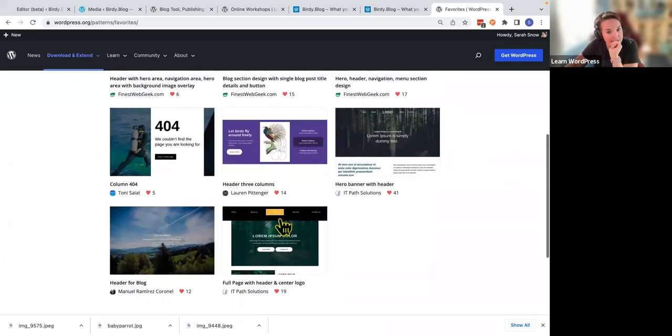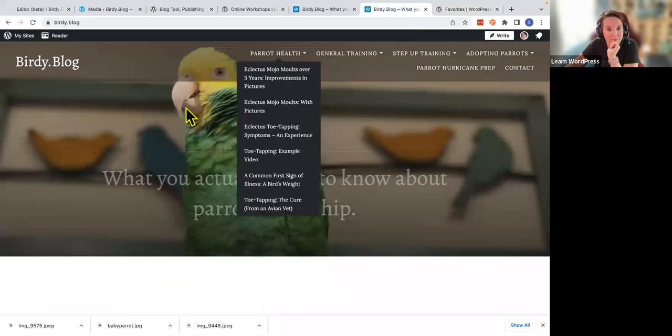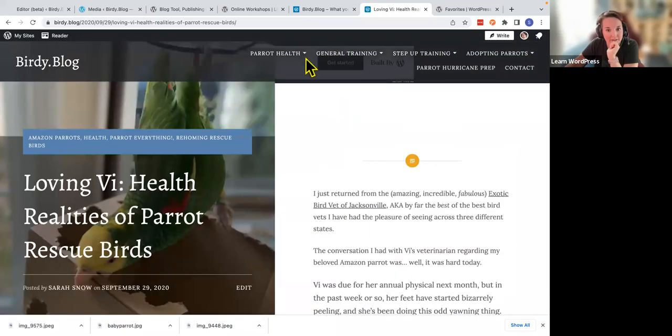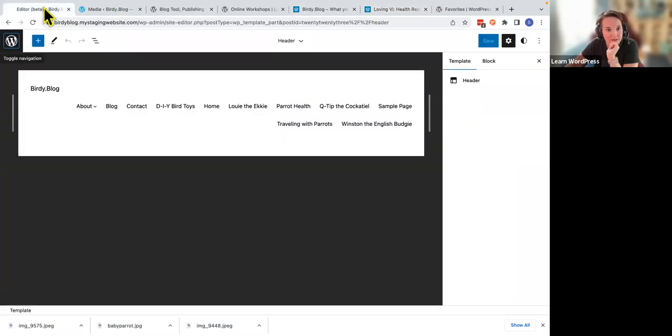But there's a couple of things I want to do here. I'm going to copy this and I'm going to make two separate headers. I really like this big header, but I don't necessarily want it on every single post or page that I create. I would like something a little different. I would like the header to look more like this. So you're going to watch me just do that real quick.